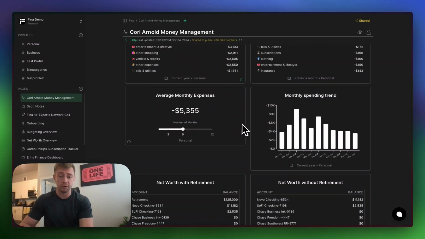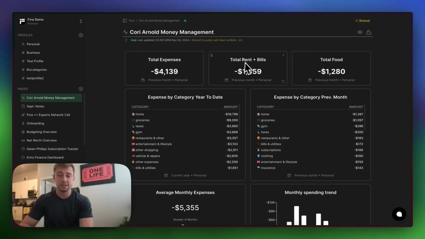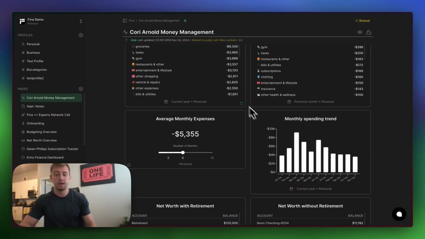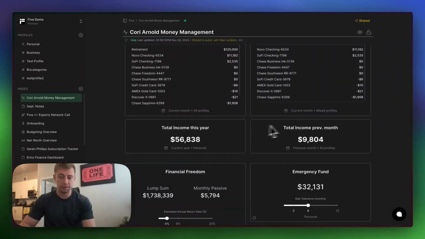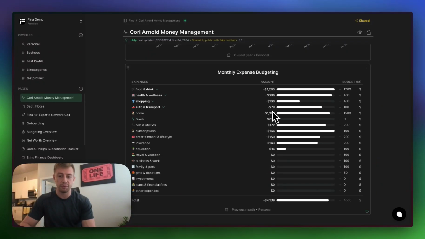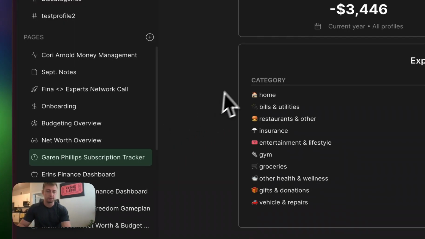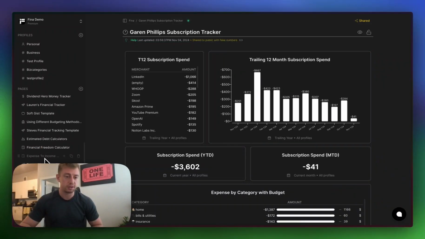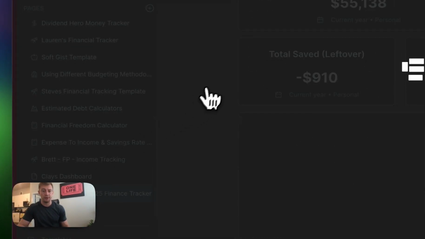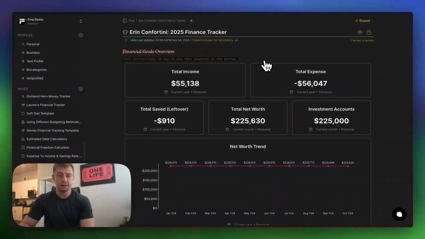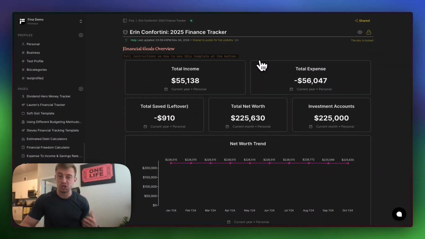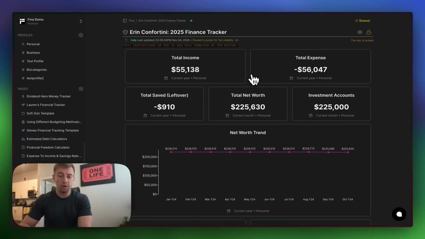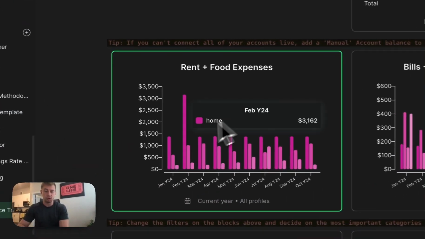As you can see, here's one from Corey. Like I said, she has total expenses, total rent and bills, total food, all these breakdowns, net worth numbers, emergency fund numbers, budgeting, and I'll click through a few other examples. Here's one that is specifically subscription tracking. Here's one of my favorites from one of our creators, Erin. She has one that goes over a bunch of financial goals, budgeting, and both an annual and a monthly review. As you can see here, all these blocks give you the ability to track unique things.